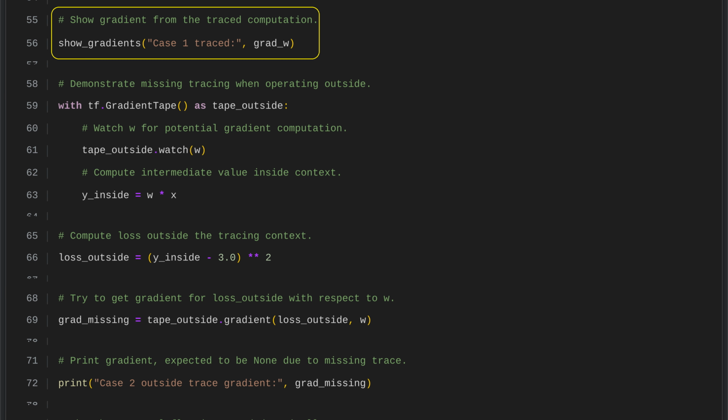We call a function to display the gradient, giving it a label and the computed gradient value. This function prints the label followed by the gradient of the loss with respect to a chosen variable. Seeing this output lets us check that the traced computation is correct. It also shows how changes in that variable influence the loss, which is important for understanding and debugging the optimization process.